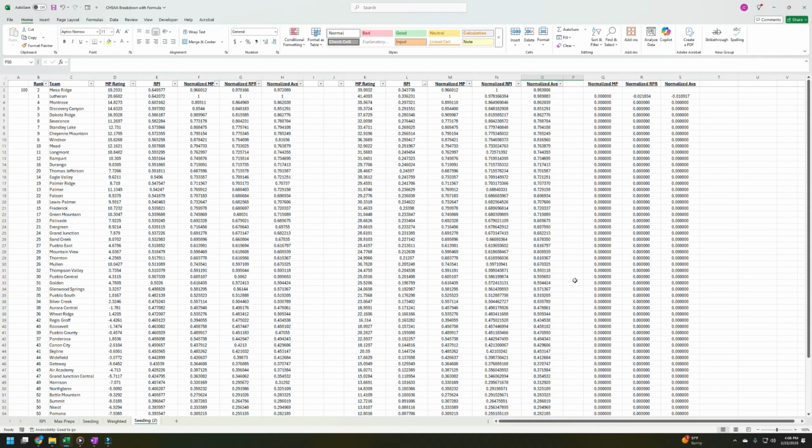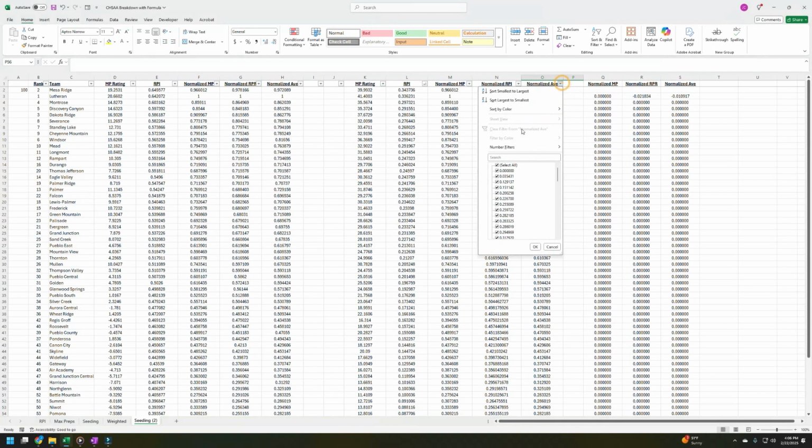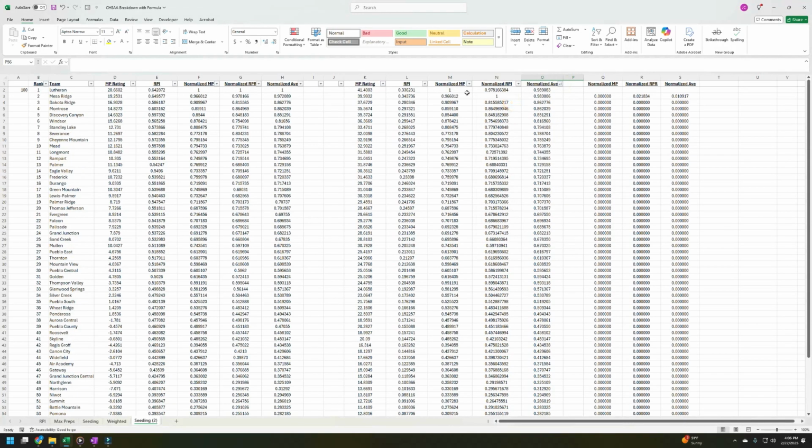And now we're just going to simply sort by our total average here. And we can see right here, Lutheran is still the number 1 team, but not by much. Even though Mesa Ridge is number 1 in the RPI and Lutheran's number 1 in MaxPreps, you see overall Lutheran's number 1 team in the standings. So that's how those standings are calculated right there based on your MaxPreps rating and your RPI rating. But it must be converted first to a percentage in order to get an average. So I hope that makes sense. It's extremely confusing, I understand.